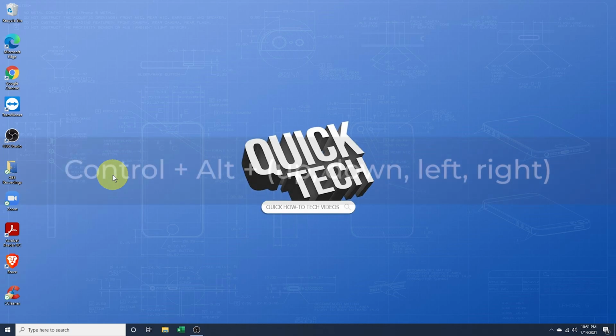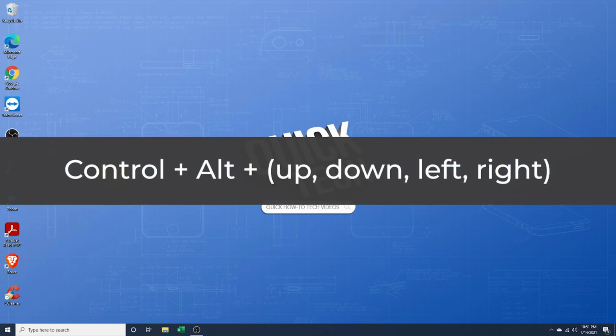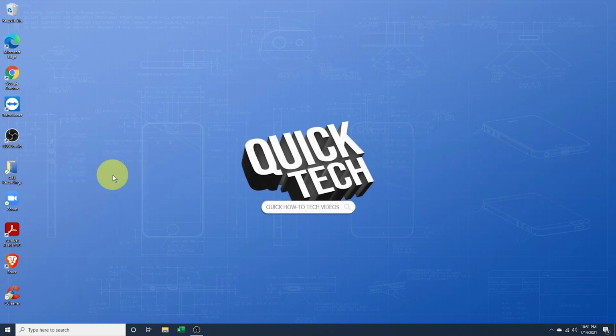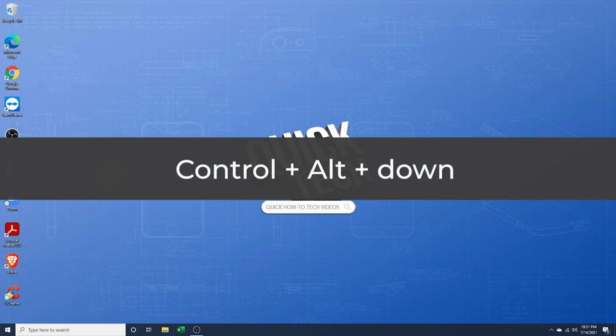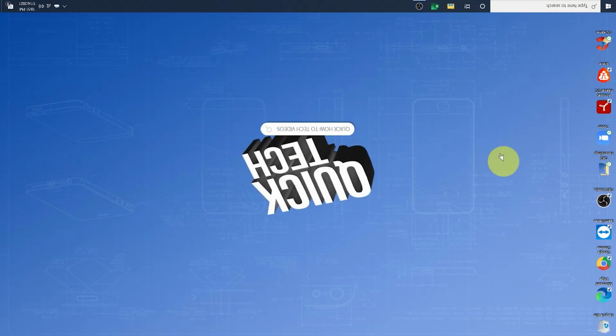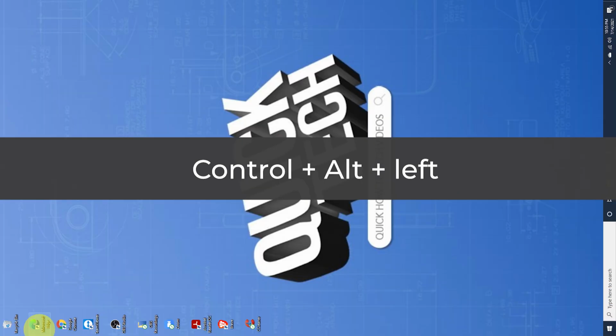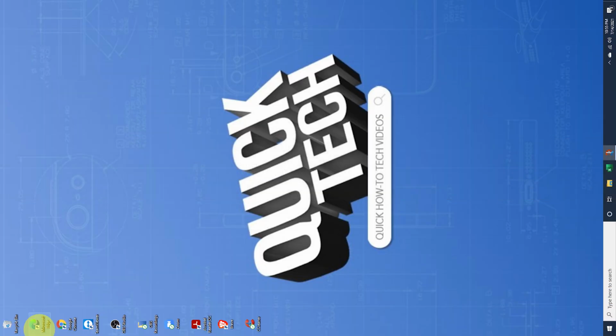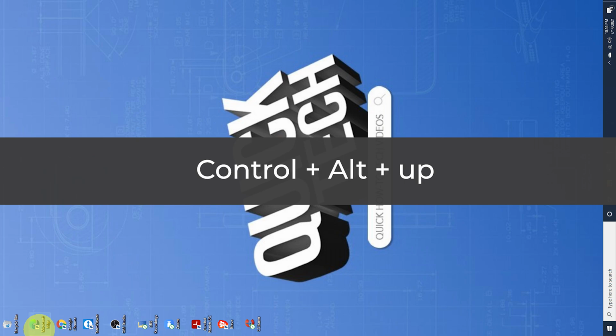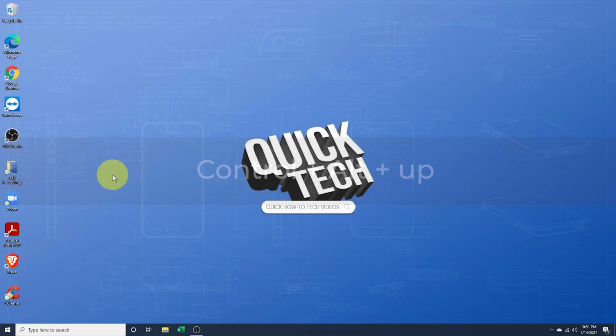On your keyboard, press Ctrl and Alt together, and then using your arrow keys, you can press each direction to change the orientation. So for example, Ctrl Alt and the down arrow flips your screen upside down. Ctrl Alt and the left arrow will flip to the portrait mode with left side on the top. Go ahead and hit Ctrl Alt and up to flip back to normal.